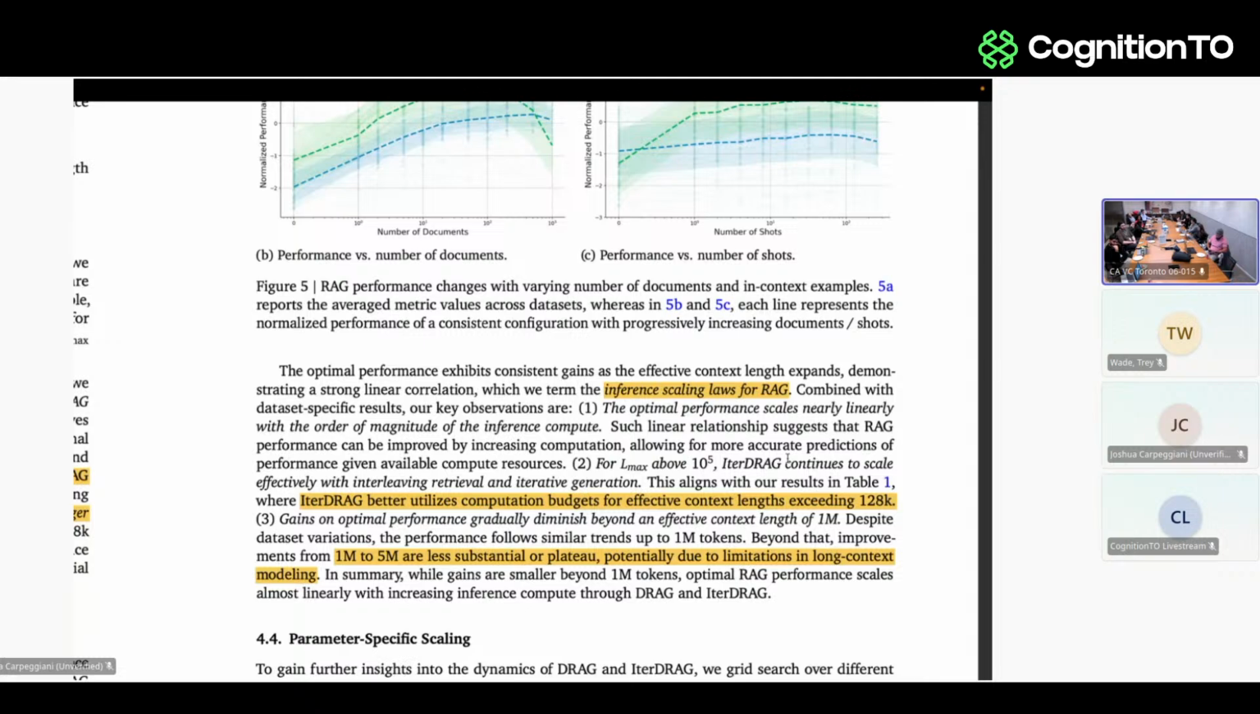Gains on optimal performance gradually diminish beyond an effective context length of 1 million. Despite dataset variations, the performance follows similar trends up to 1 million tokens. Beyond that, improvements from 1 million to 5 million are less substantial or plateau, potentially due to limitations in long context modeling. In summary, while gains are smaller beyond 1 million tokens, optimal RAG performance scales almost linearly with increasing inference compute through DRAG and iter-DRAG.